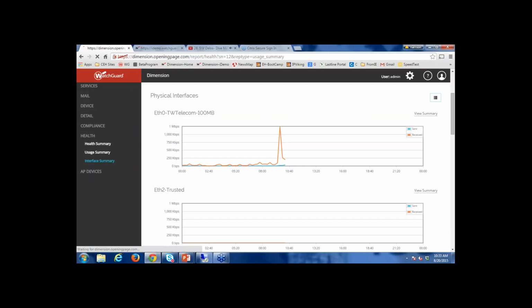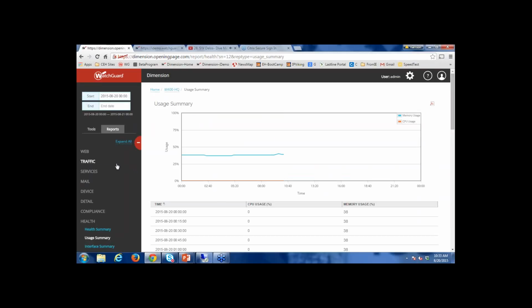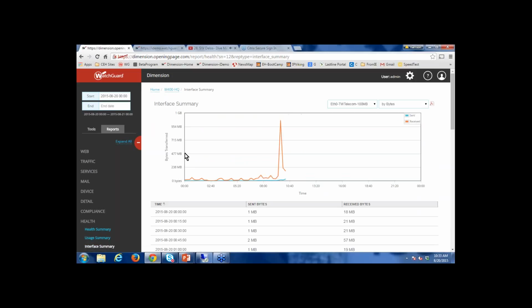Okay. I also have usage summary reports, which are new for us. With usage summary reports, it's showing me the usage of the box based on its memory and CPU over a period of time. It's a little more detailed there. And then we have the interface summary report as well.